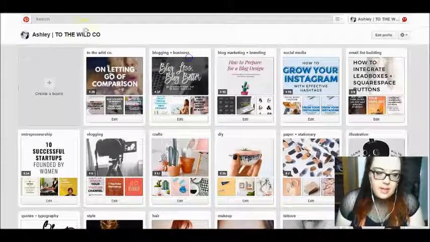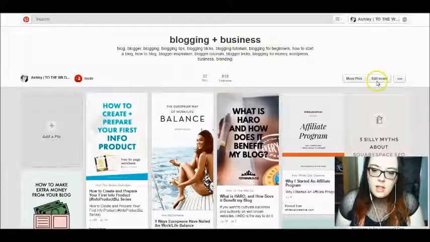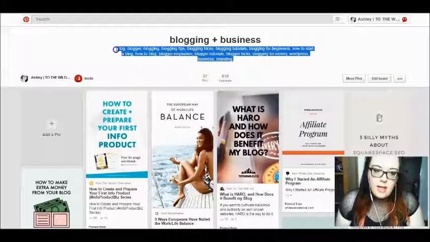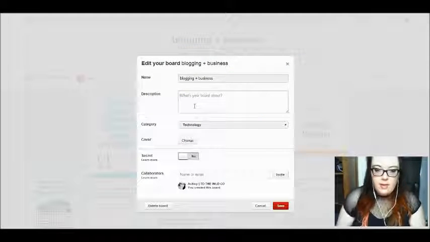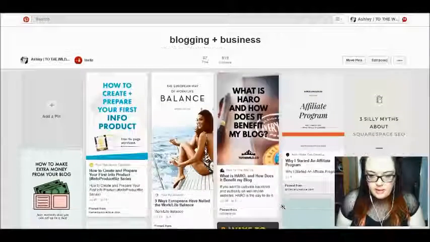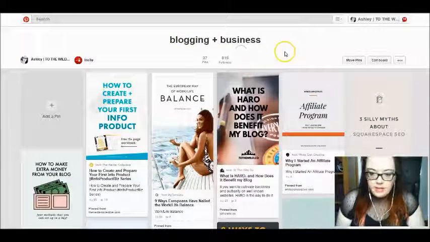So let's do blogging and business, because that one's kind of an easy one that I think a lot of people can relate to. So these are the keywords that I have now. So let's edit this board. Let's get rid of those keywords. Let's pretend I never had them in the first place. So that's what I've got now. I've got my board title, nothing for the description.